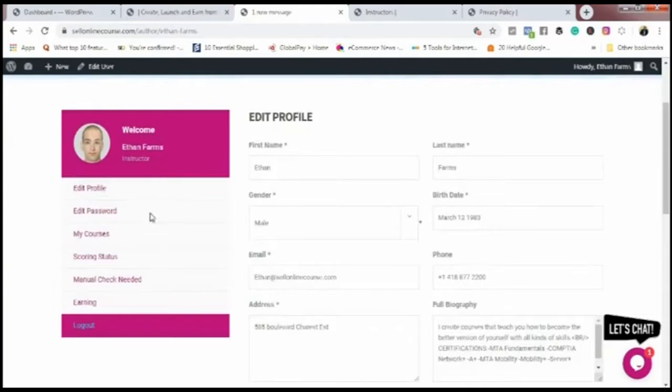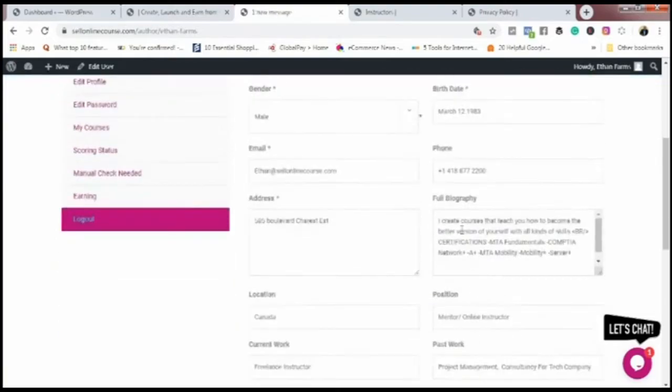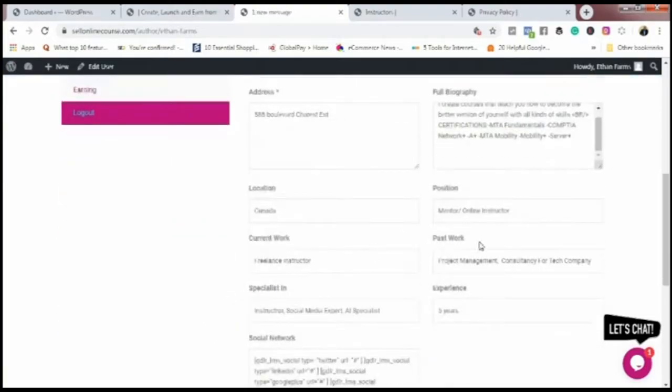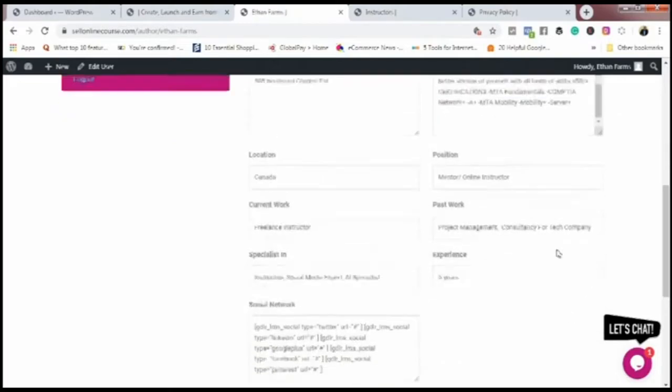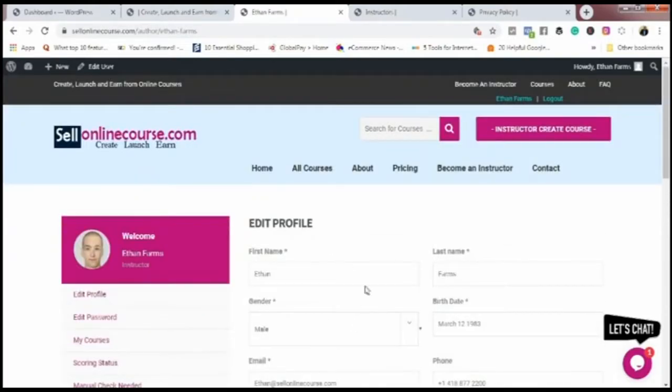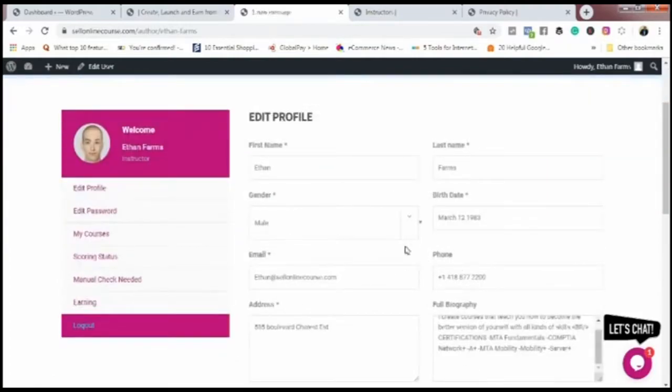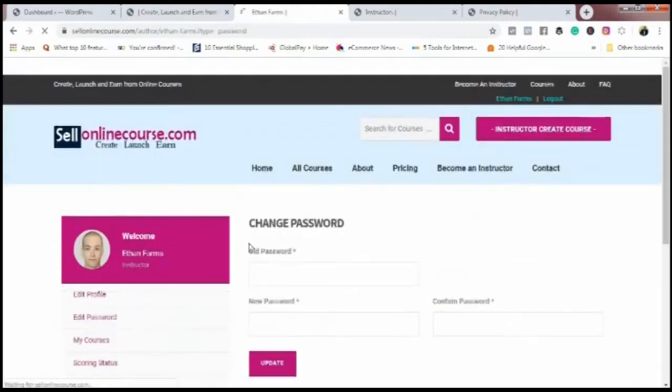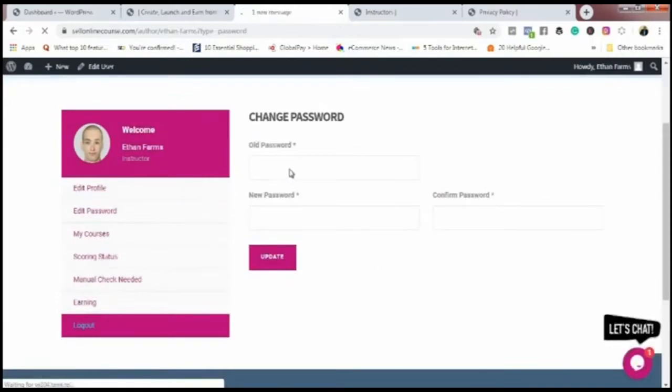All right, so you see your profile here: your name, your last name, your gender, date of birth, your email, phone number, your address, biography about you, your location, your position, and every detail that is associated with your account. You can always change this once the instructor account is activated and given to you. And then you can also change your password and give yourself a comfortable password that will be easy for you to remember.